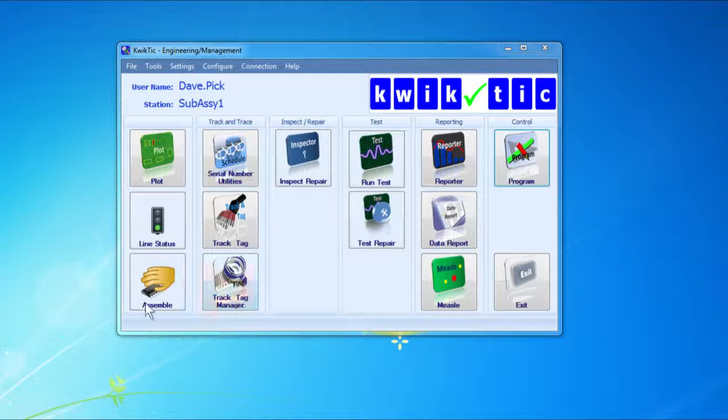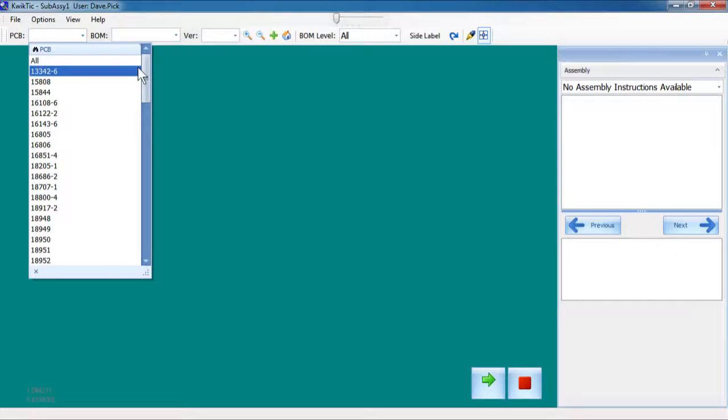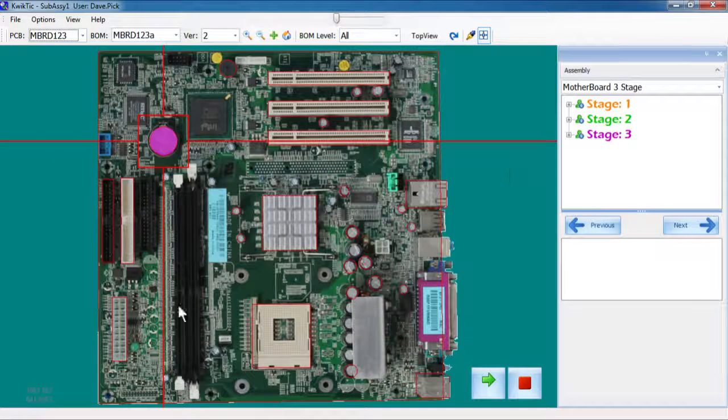So here's a brief introduction to KwikTic assembly. If we open up the assembly module, then the main screen opens. If we go to our standard product chooser, and in this case I'm going to choose this motherboard, we can see it's just like the rest of KwikTic with selectable components on.